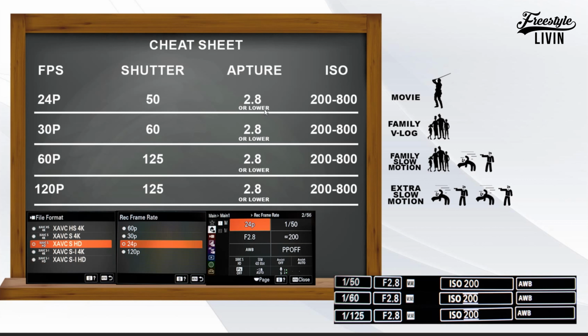And right here at the shutter, obviously I have it double what the frames per second is. So that's 50, because it's 24, and then you got 30, it's 60, you got 60 at 125. The reason why it's 125 is because the camera actually doesn't do 120. And I'm not sure if any of these are wrong, but if they are, just double check on your camera and just always try to double this as best as you can.